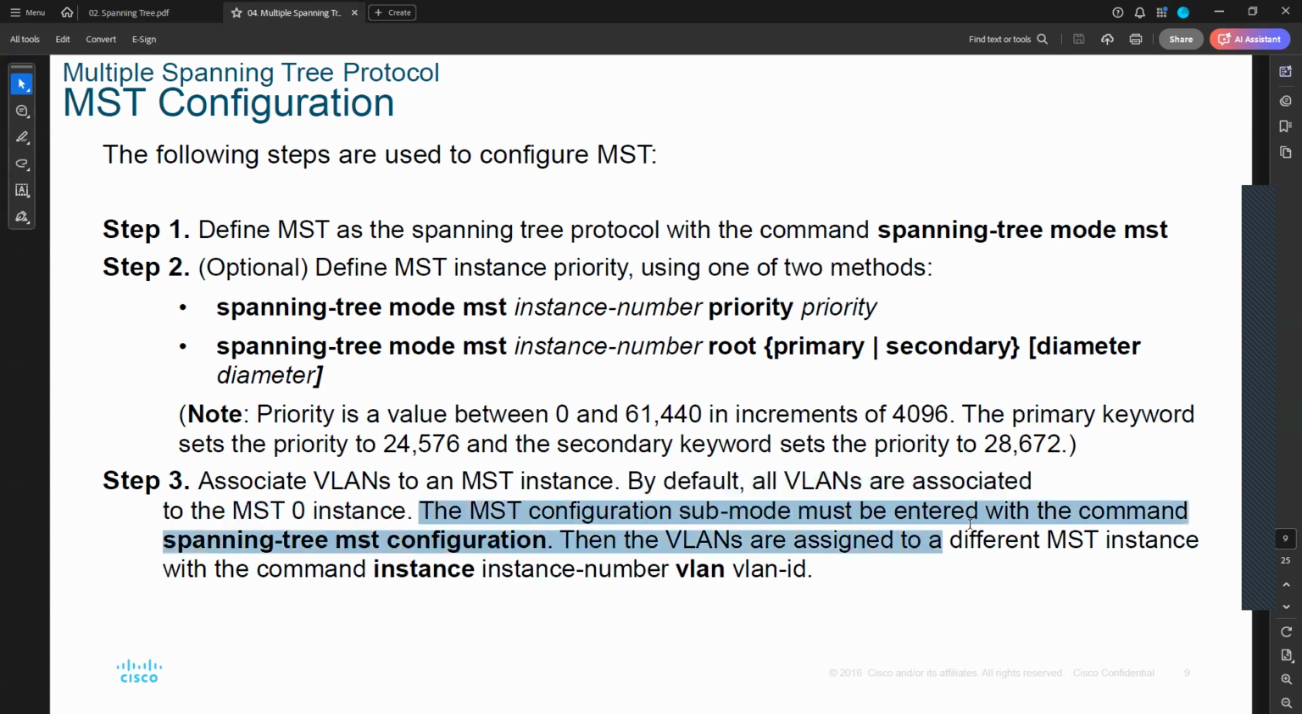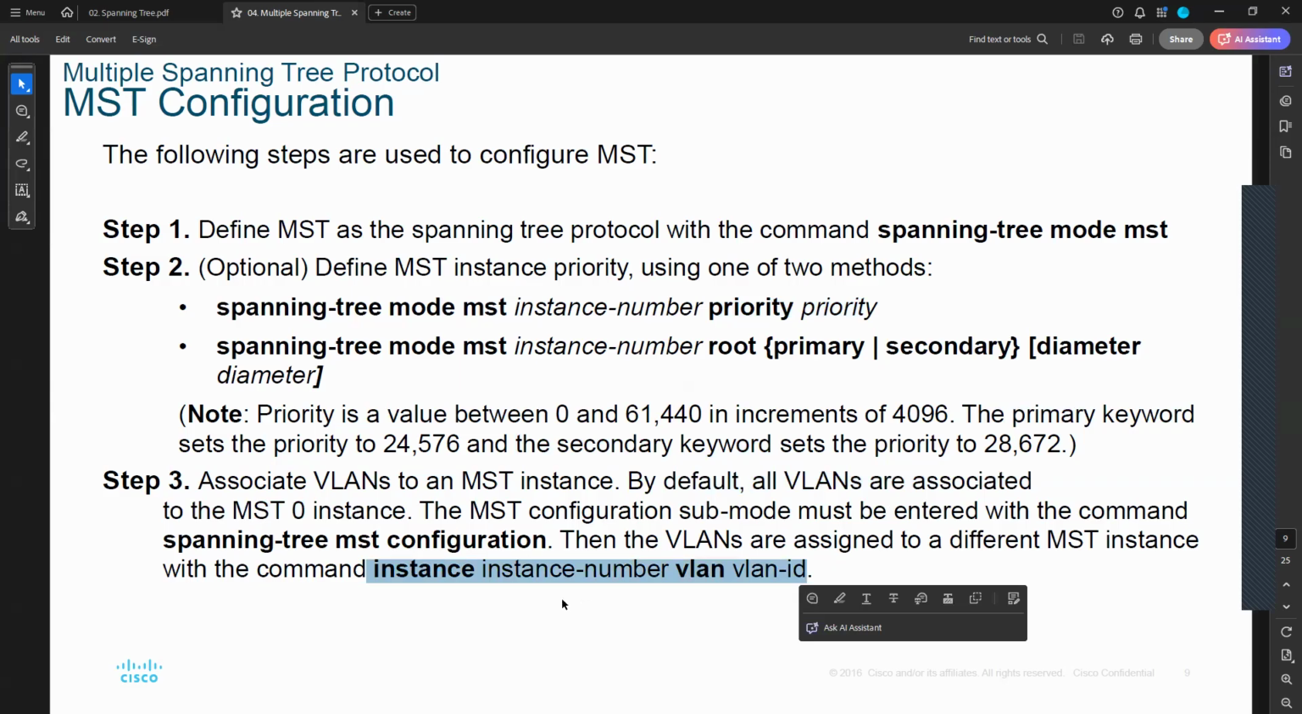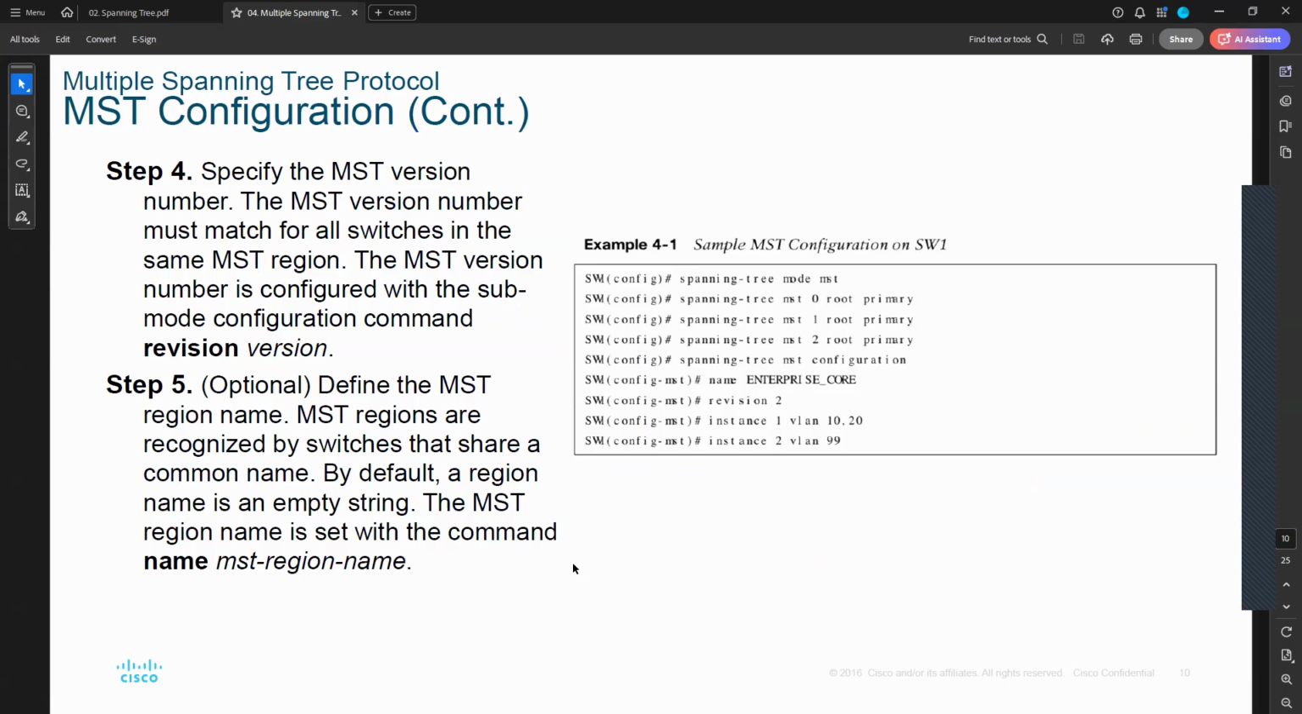The MST configuration submode can be entered with the command spanning-tree mst configuration. Then we can use the command instance number vlan VLAN ID to map VLANs to a particular instance. Then if you want, you can also give the revision number. You can specify the MST version number, which must match for all the switches in the same MST region. The MST version number is configured with the subcommand revision and version number.